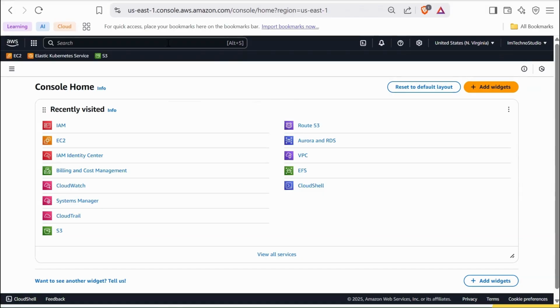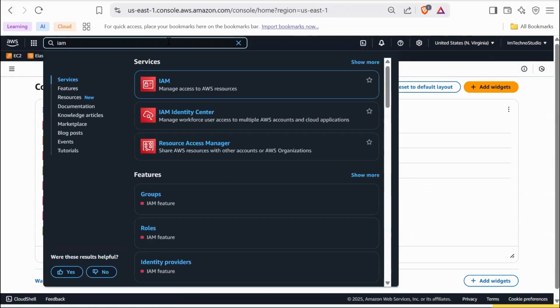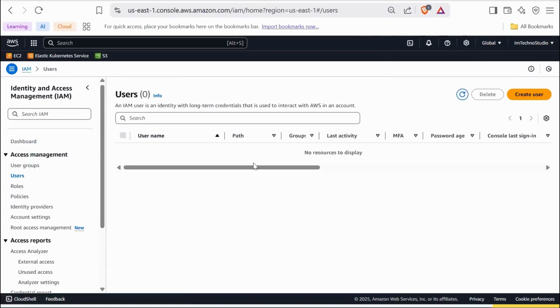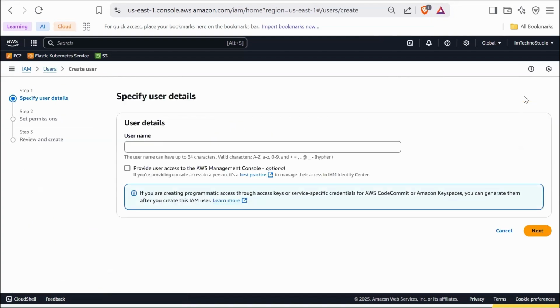In the search bar at the top, type IAM and select it from the drop-down options. You will then be directed to the IAM dashboard. In the left-hand navigation pane, select Users under Access Management and you will see a list of existing users, if any. To create a new user, click on Create User at the top right corner.